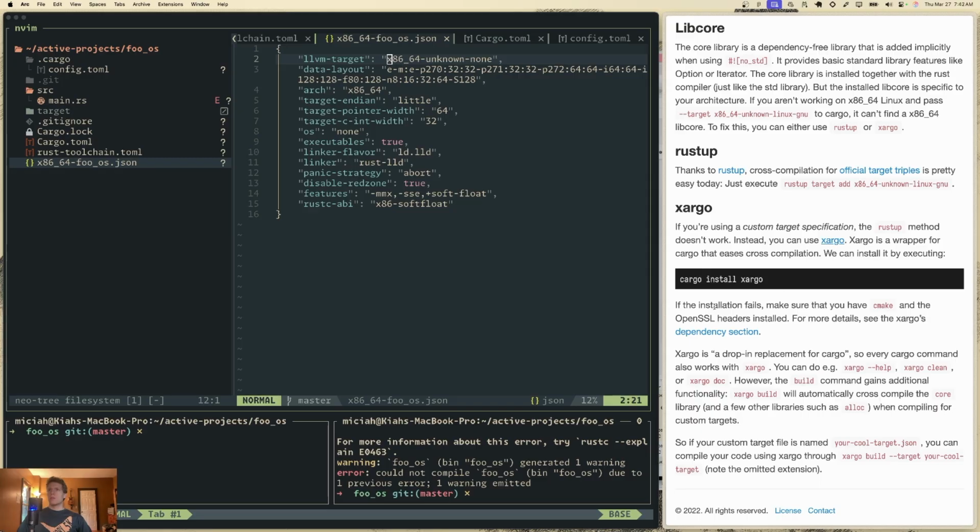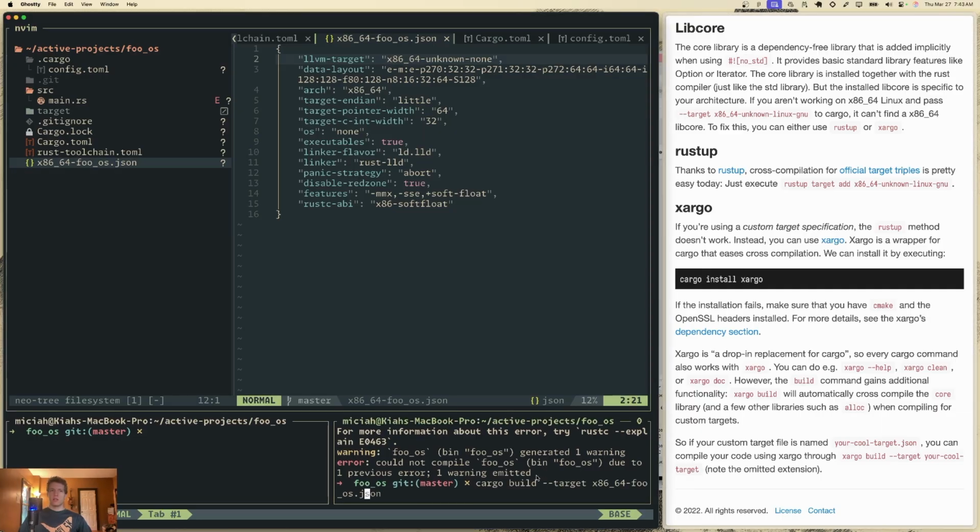Xargo. If the installation fails, make sure you have CMake. Okay. Drop-in replacement for cargo, so every cargo command also works with xargo. You can do all those things. Okay. The build command gains additional functionality. xargo build will automatically cross-compile the core library and a few other libraries when compiling for custom targets. So if your custom target file is named that.json, you can compile your code using xargo build --target. Note the omitted extension. First of all, does the omitted extension work with this?